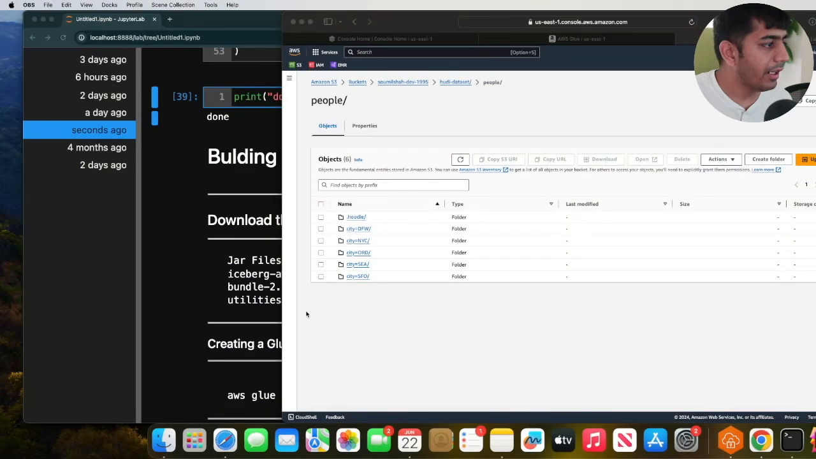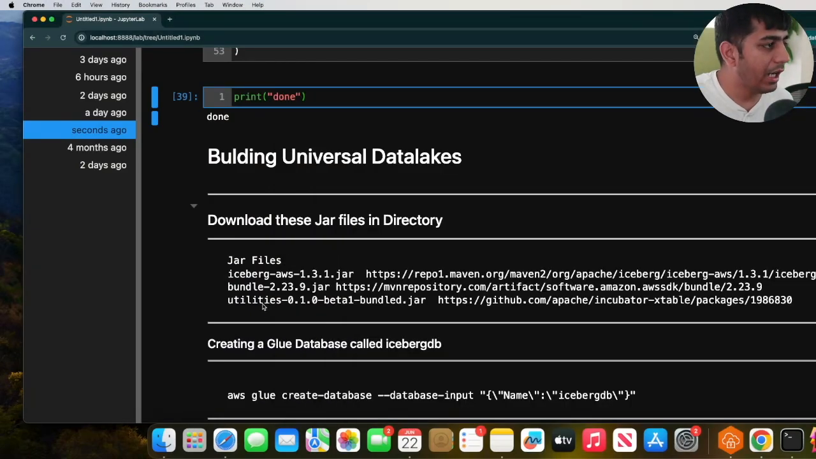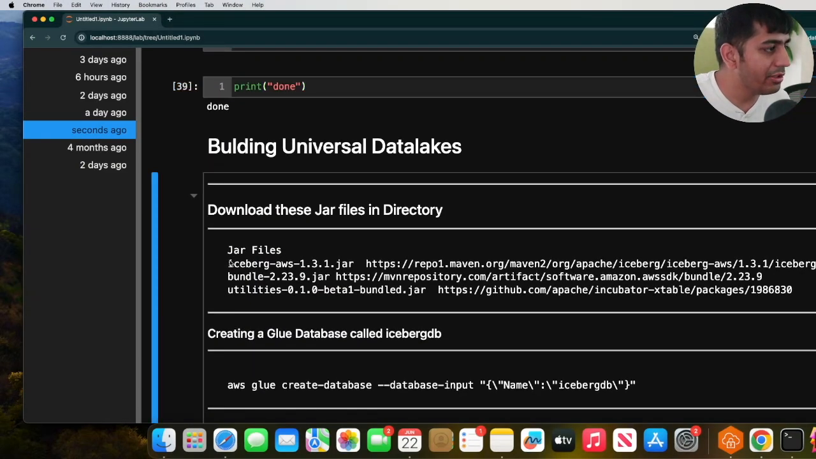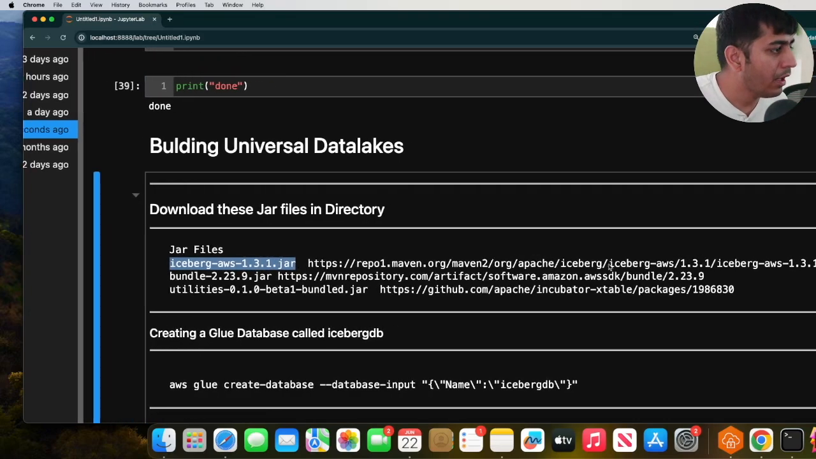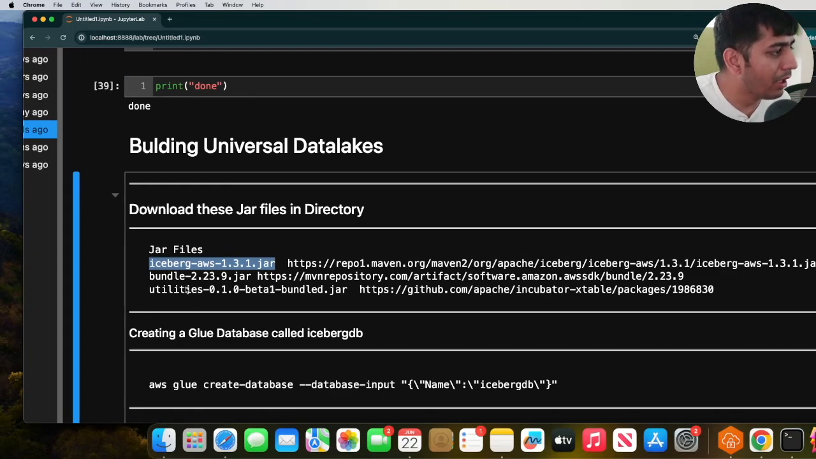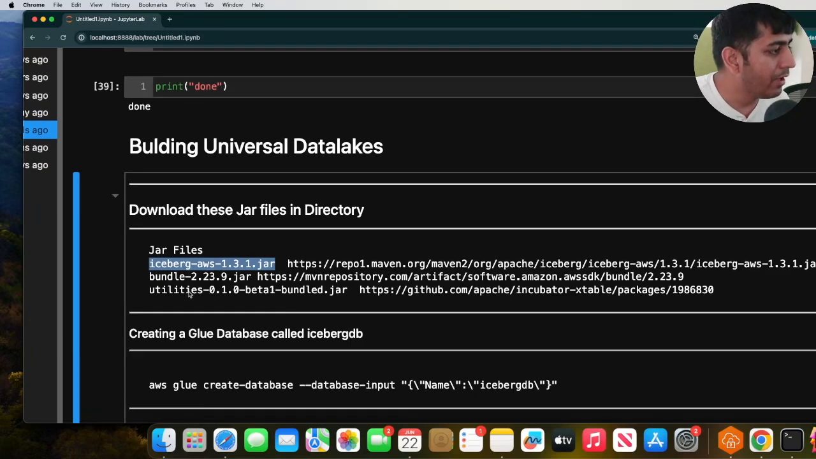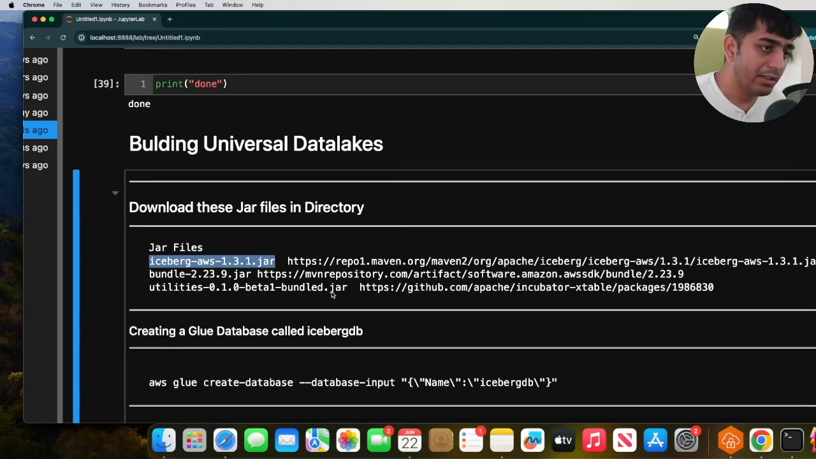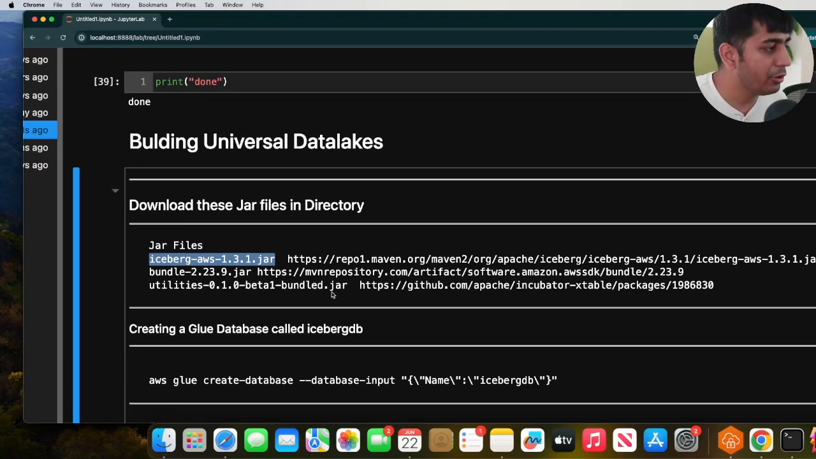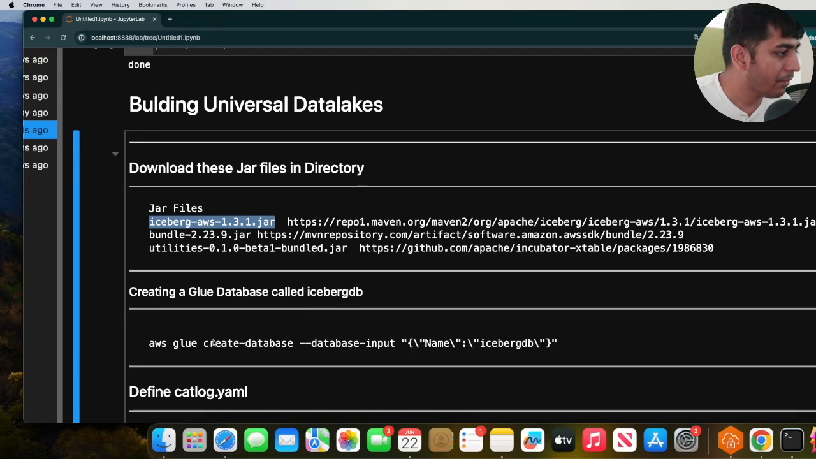Now let's learn about Apache XTable, right? For this, I would want you to download these three jar files: iceberg-aws-1.3.1 jar. The Maven link is given. Then the next one that I need is bundle-2.23.9 jar. Again, the Maven link is given. And then utilities-0.1-beta1-bundle jar. These three jar files are very important. Make sure you download them in the current working directory.